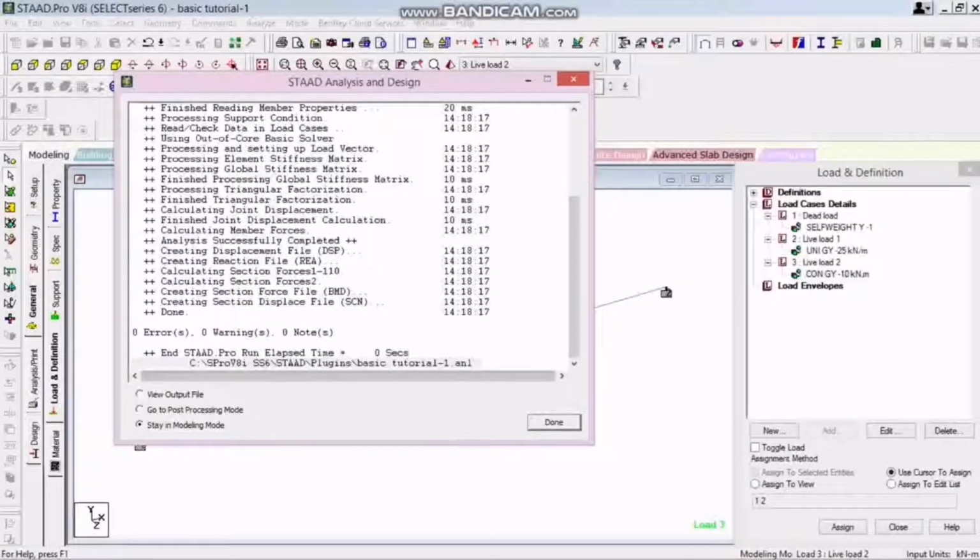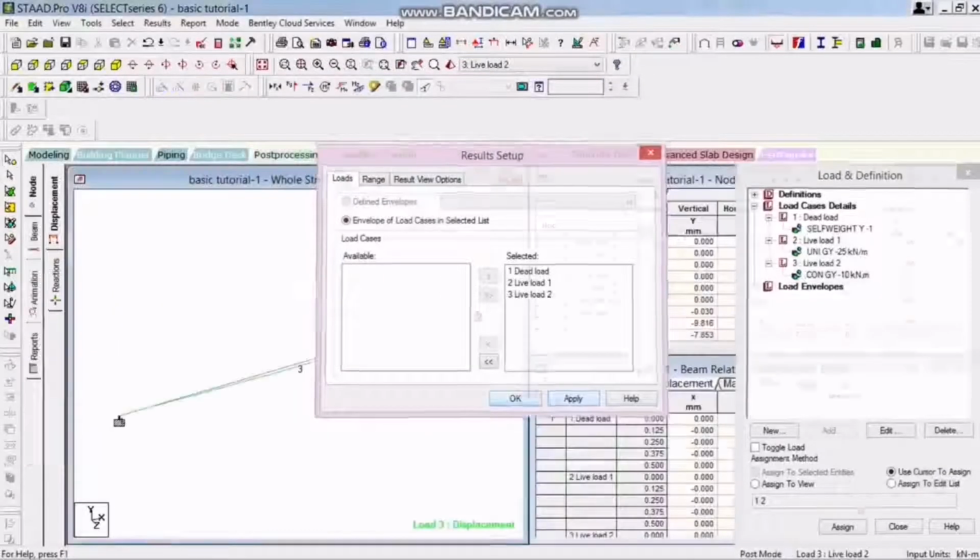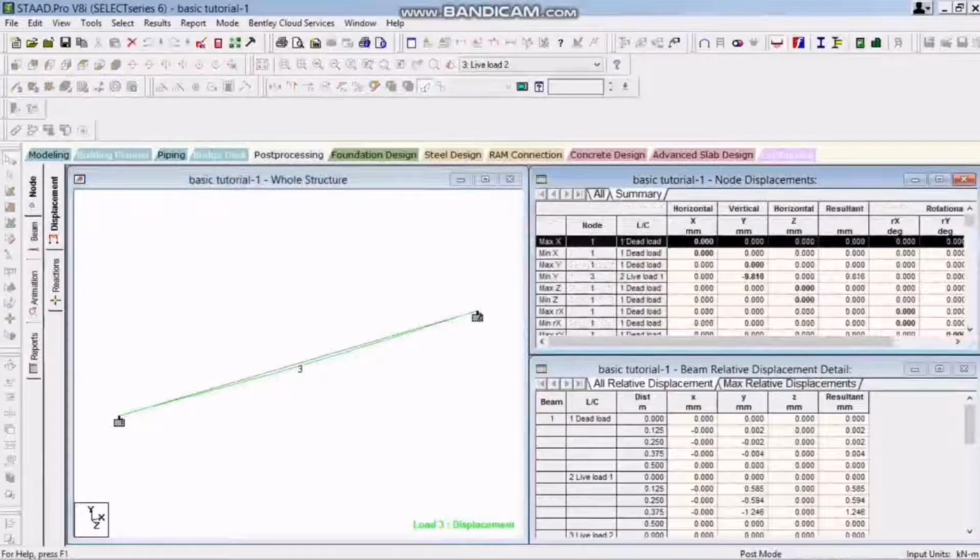So the analysis is done. There are no errors, so we can go to post processing mode. Then we can see the display. Click apply, OK. See the summary here.